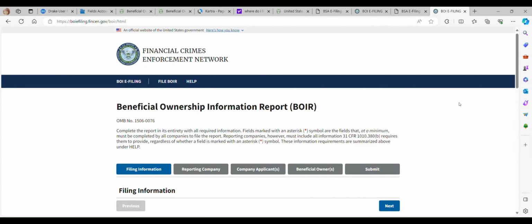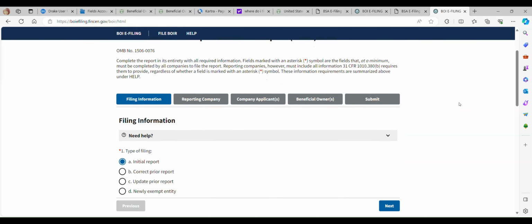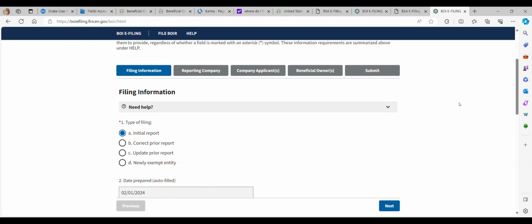Here's how to file your beneficial ownership information report in under 5 minutes. We're going to jump right into it. So, there are 5 tabs.